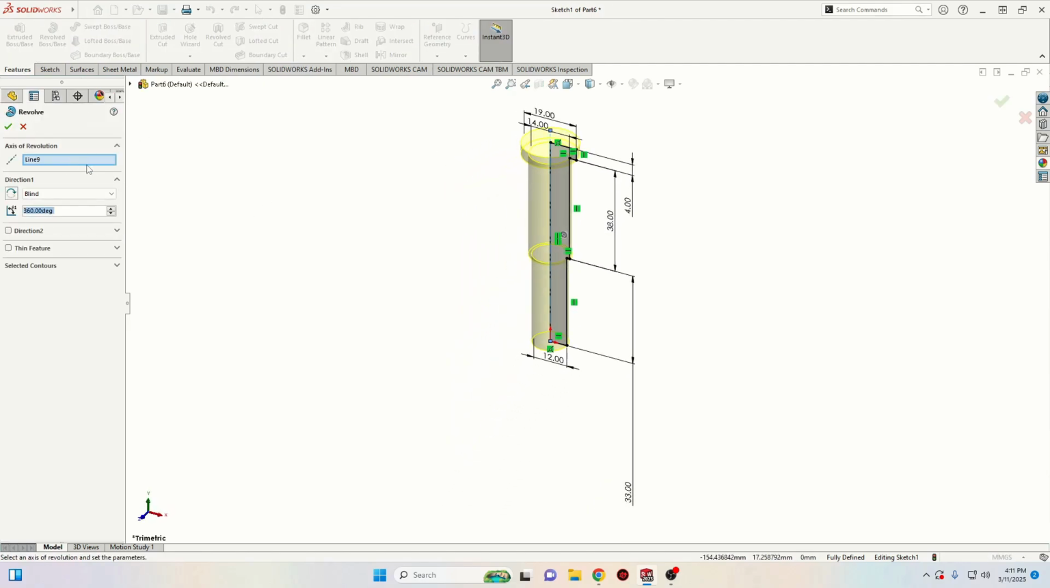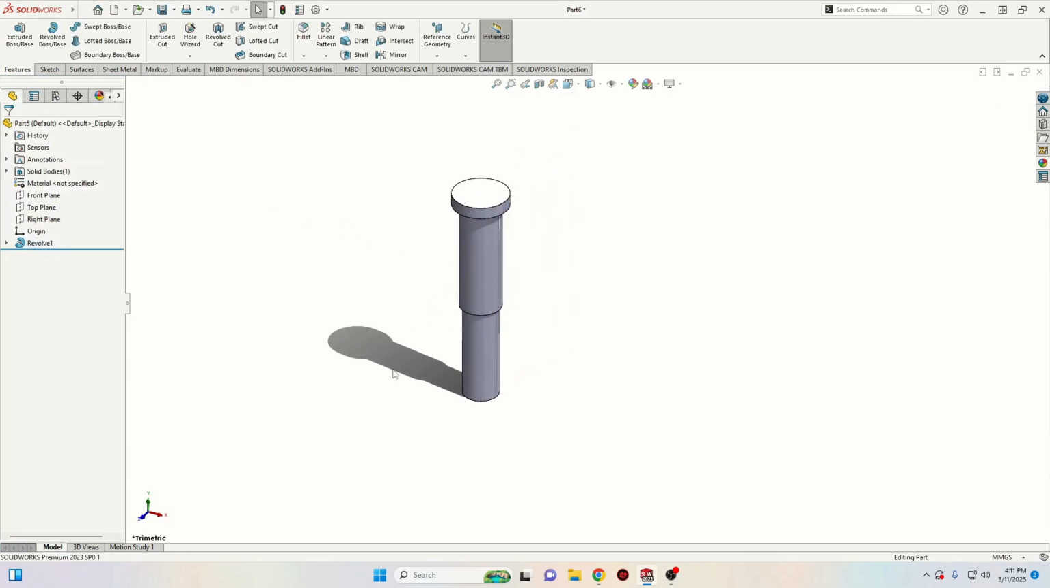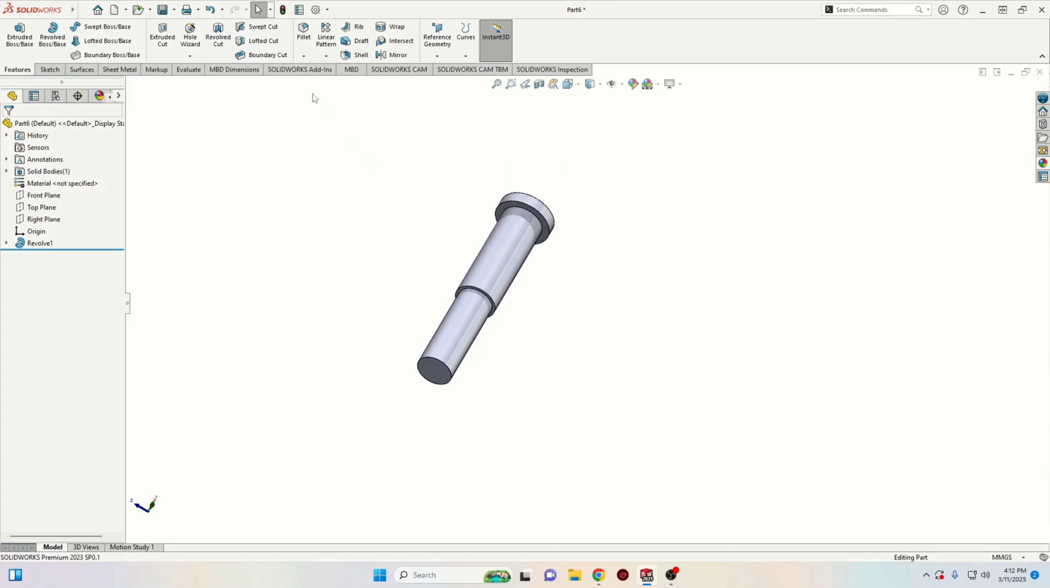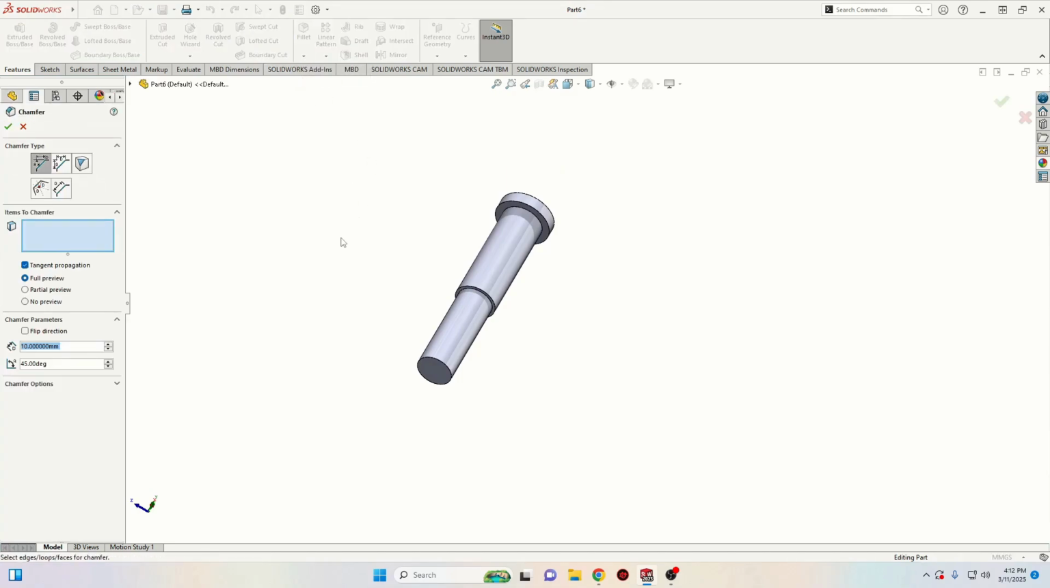Here should be selected this center line, 360 degrees, blind. Press OK. And now let's add some chamfers. So go to fillet, select chamfer. Here for the first one we'll use 1.5. We'll select this face or this edge.